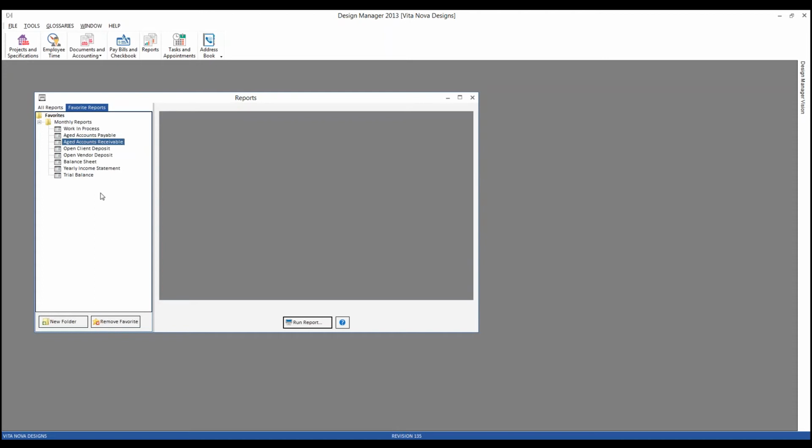So we have discussed our 3 main overall financial reports: the income statement or profit and loss, the balance sheet, and the combination, quote unquote, of the two on the trial balance. And then on the balance sheet, we have our accounts for accounts receivable, accounts payable, open clients, client deposits, vendor deposit, and work in process, which all have their corresponding reports to review.